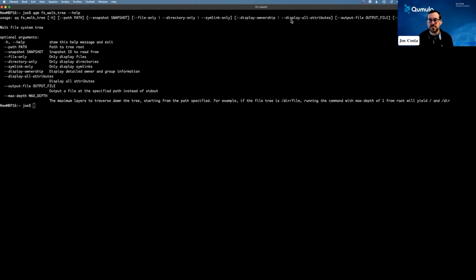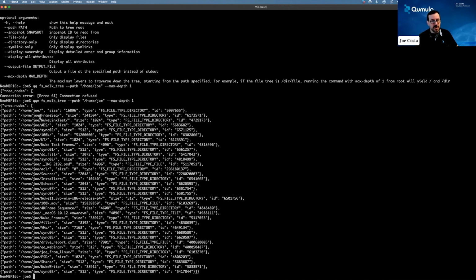You can display the ownership or all attributes. And then you can send things to a file, and really cool, you can actually specify the max depth here. So let's say I want to walk my file system, qq fs_walk_tree at /home/joe, and the max depth should be just 1. And this is actually going to return, oh God, I keep forgetting that I'm talking to this cluster here. This will return all this stuff here that again is just JSON that I can feed into something else.